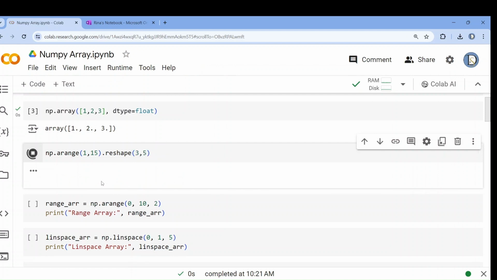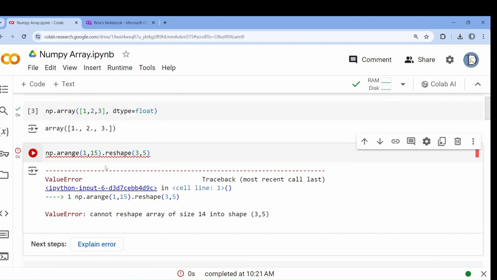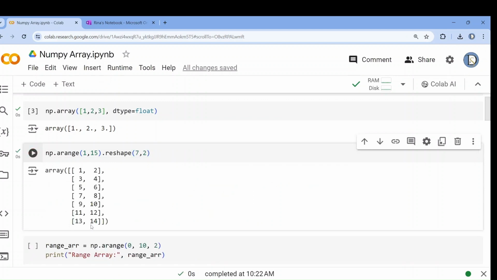Then what will happen? See, the problem is that now we have 14 values, but we are trying to give it a shape of 3 comma 5. 3 into 5 means 15, but here we have 14 values. That's why it is showing us an error. So what can we do? We can write 7 comma 2, 7 into 2, 14. Then we will have 7 rows, 2 columns. We have to reshape it in a way that it contains 14 numbers.